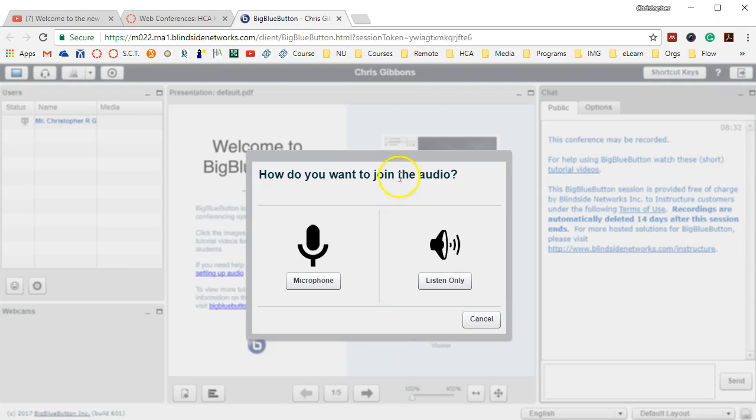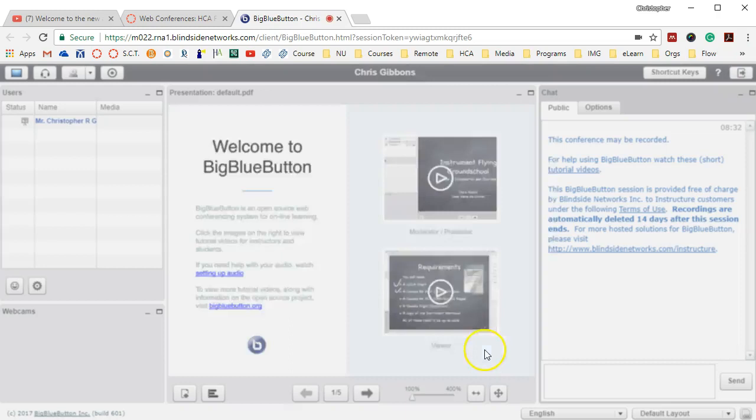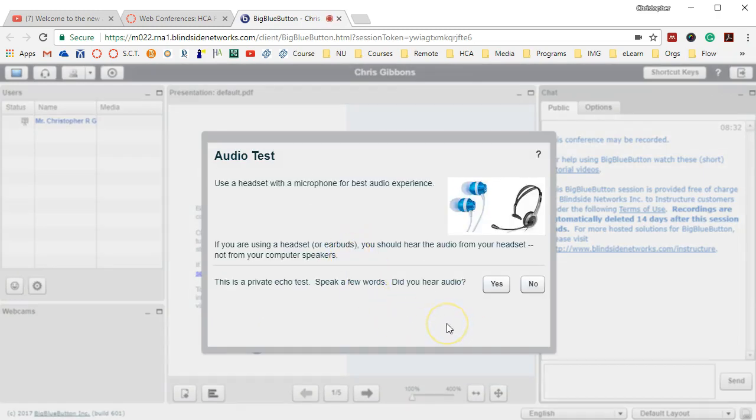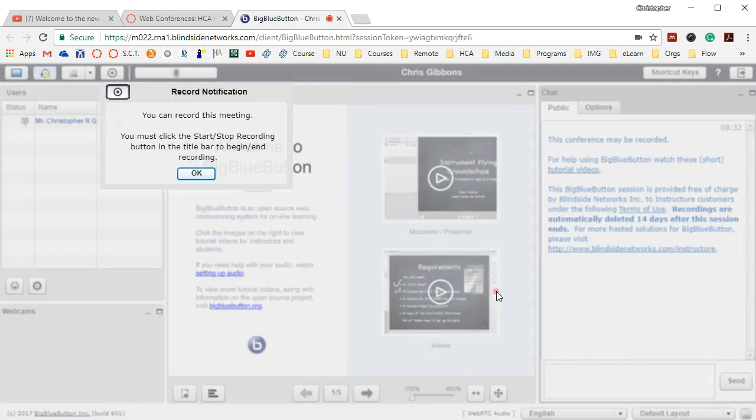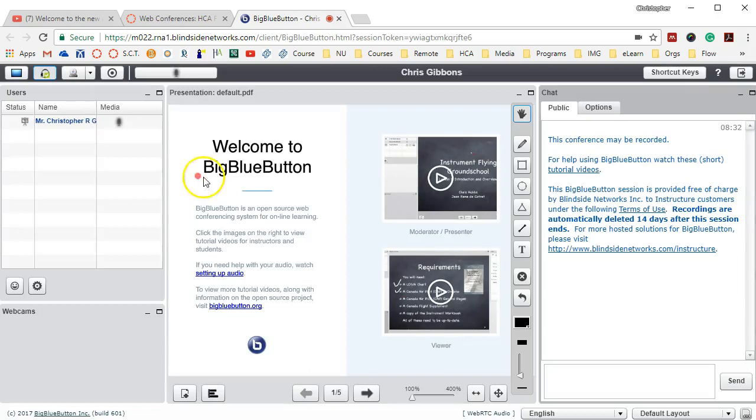Okay, so from here, all you will want to do is choose how you want to join the audio. You will always want to select microphone because you'll be talking. Now, I'll go ahead and select microphone there. And now it's doing an audio test, which I can hear through my speakers, and it sounds great. So I'm going to click yes. You are currently the only person in this conference. And now it says you can record this meeting. You must click the Start/Stop record button in the title bar to begin and end recording. Okay, great. Thanks for letting me know that. That's fantastic. Okay, so there are a few things to go over at this point.